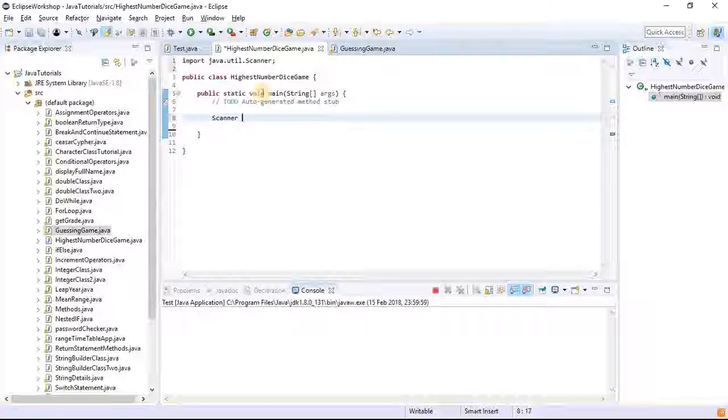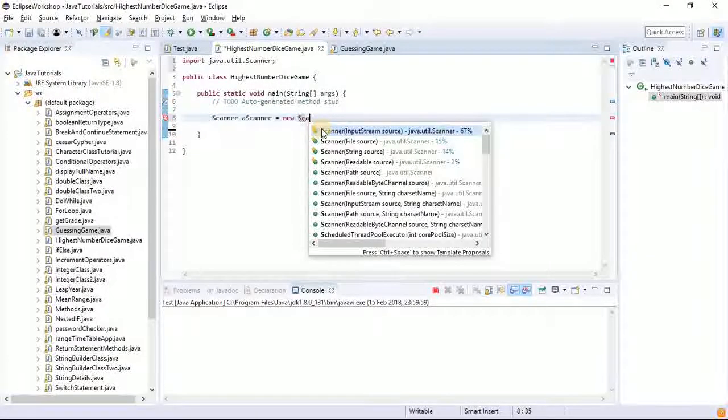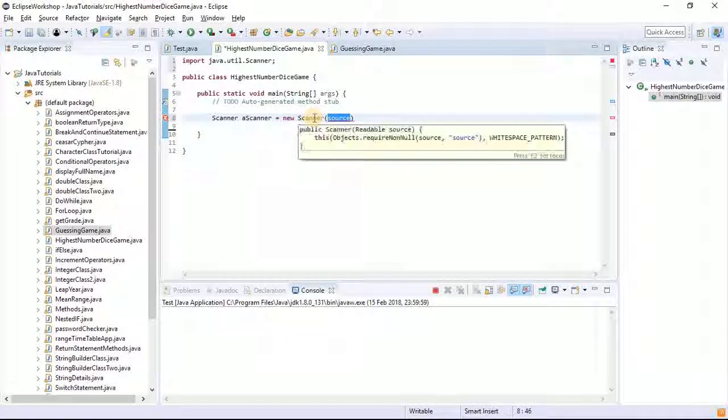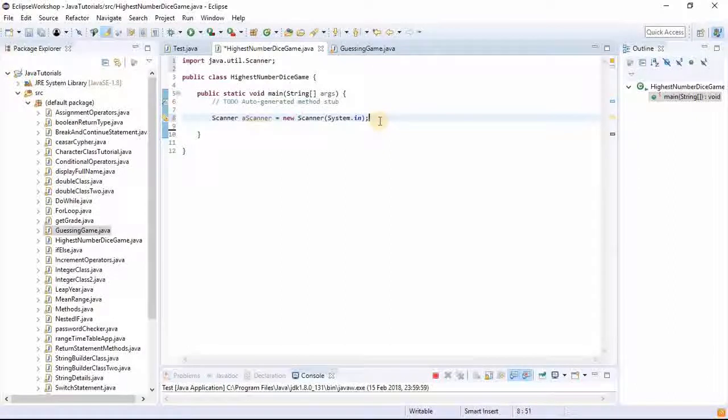Okay, so the highest number dice game, the first thing we want to do is to ensure that we have a scanner. So scanner is equals to new Scanner, and then in the parentheses we're going to have System.in and the semicolon.